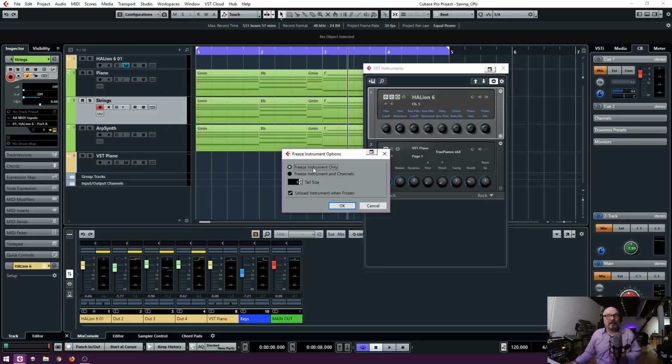So some choices here: freeze instrument only, or I can freeze everything including the channel. But if I want to put effects on the channel or change things about the channel, I do not want to freeze the channel. So let's leave the channel alone and only freeze the instrument. The tail size doesn't matter in this case because I'm looping. But if you're going to freeze a whole track and it's got some room or some verb or acoustic tails, you need to account for that in the freeze. It's going to sound weird because I'm looping, and you'll see what I mean.